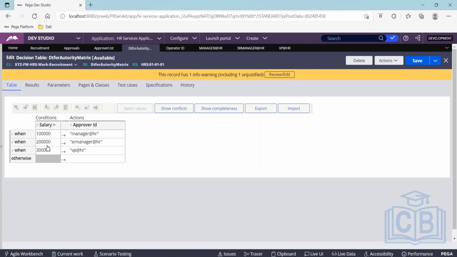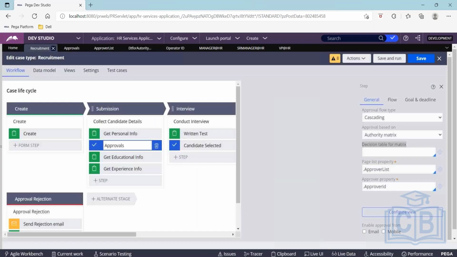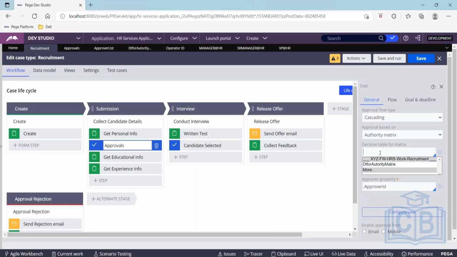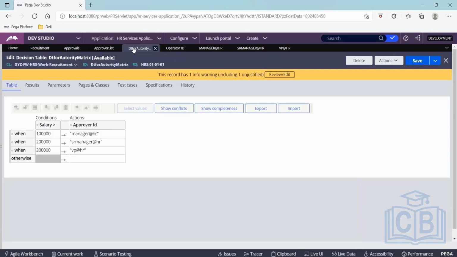Perfect. So here, 2 levels of approvals are happening as per the conditions that we have given, right? Okay, let me go back to the recruitment. One more question, Sneha. Can you go back to the decision table? If we had not given append there, it would be just senior manager at HR, not the manager at HR, because it would be overridden. Correct, exactly.